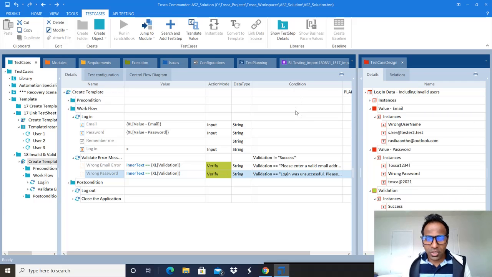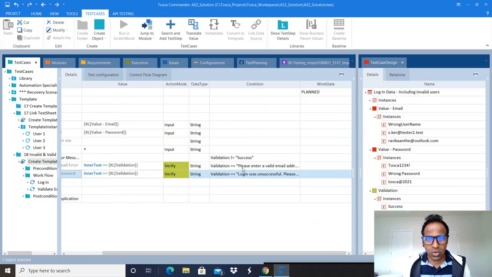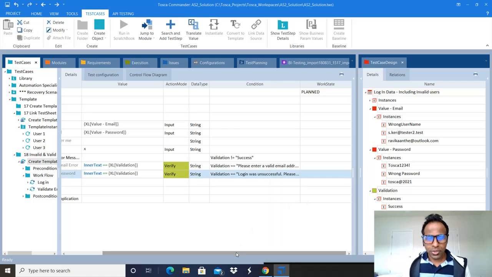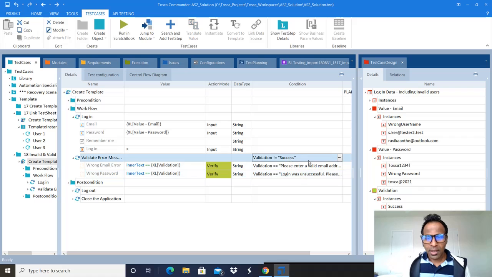So these are the conditions. So this condition row, if you are not able to see this column, all you need to do is just right click here and then click on column chooser. And then here you can find any columns that you would like to add additionally. Okay, by default the condition column will not be there. You have to select it from column chooser. Okay, so that is done.